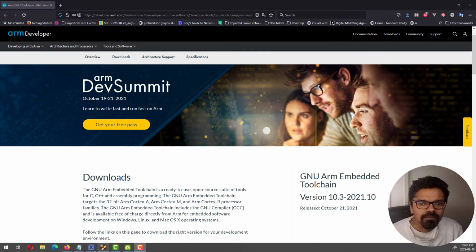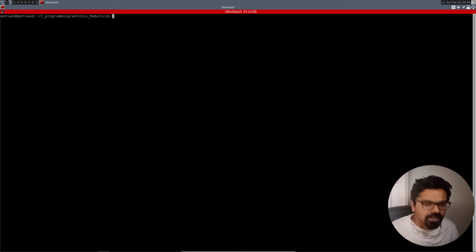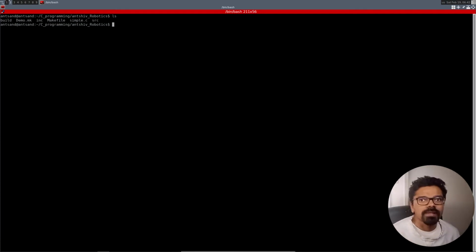So what I have over here, I'm just going to open my Linux environment. I have this repository called Anchi Robotics. And here I have two main folders. One is the source folder and one is the include folder.